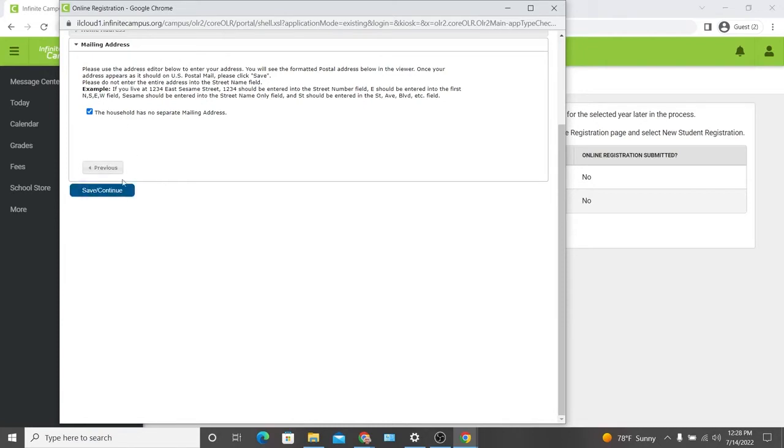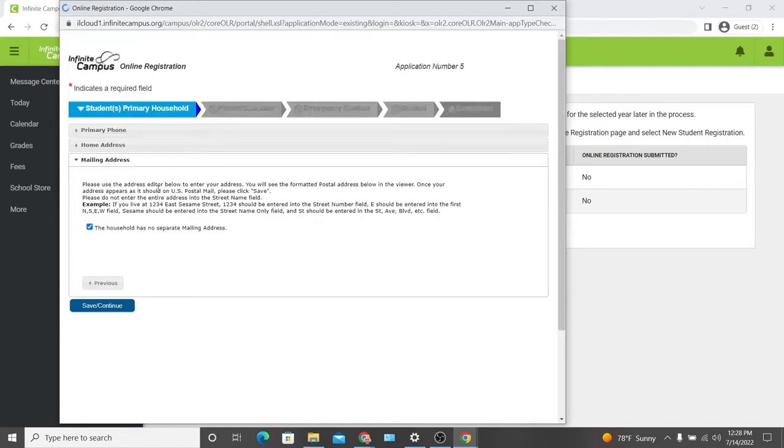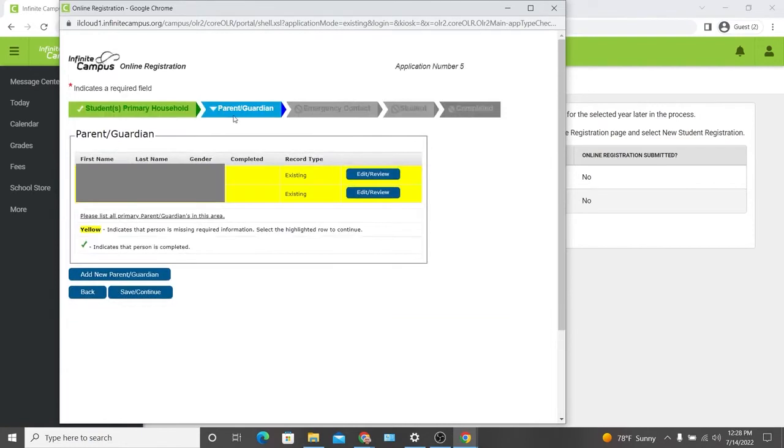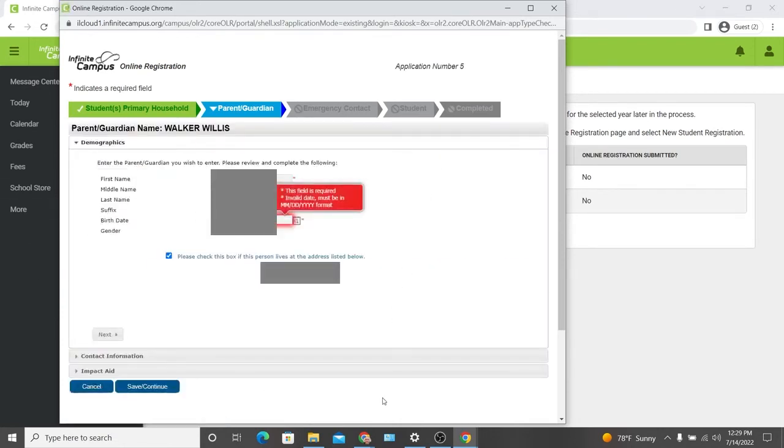For many of you, you're just going to do a quick check and keep continuing forward. Now, once you have gotten through that initial household information, we want to double check the parent guardians that are listed for your students. You may have a couple up here already if you have returning students, and you do need to verify. You'll notice right now there is not a completed mark under either of these, and so in both cases I need to hit edit to double check.